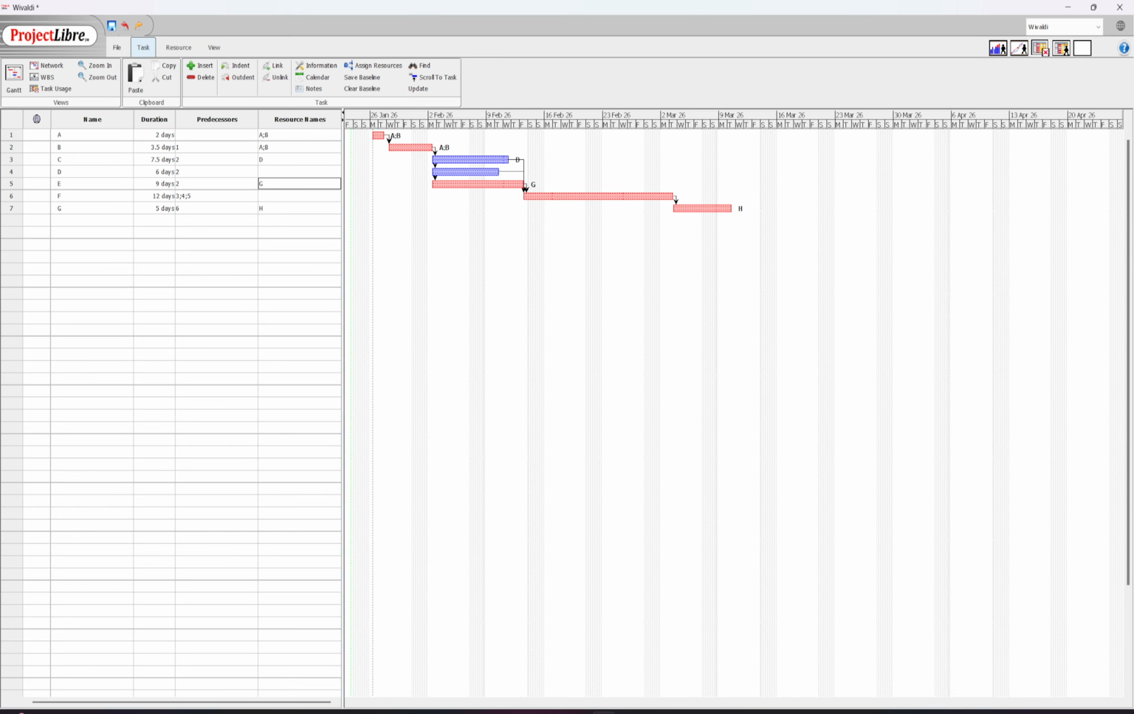So this is basically it, how you can add resources and use them in ProjectLibre.